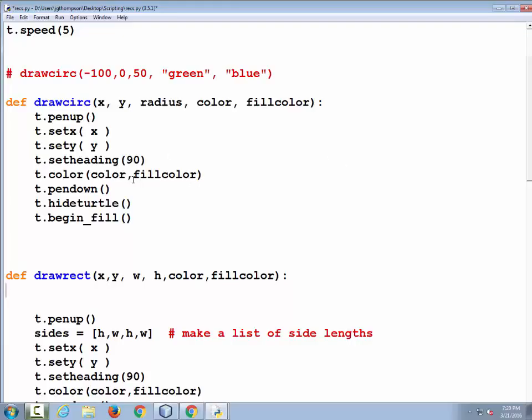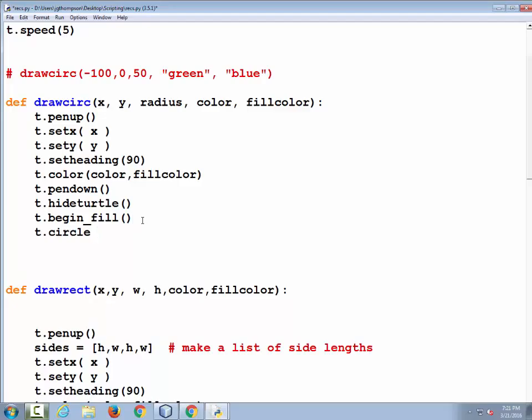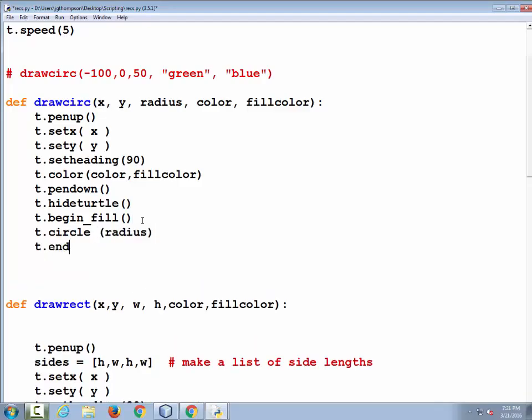So setting it to 90 sets it to going north. And then we set the fill color. Then we put the pen down. We hide the turtle, we begin our fill, and then we draw whatever we're about to draw. So t.circle with this radius. And then we end our fill so that it will be a filled circle.